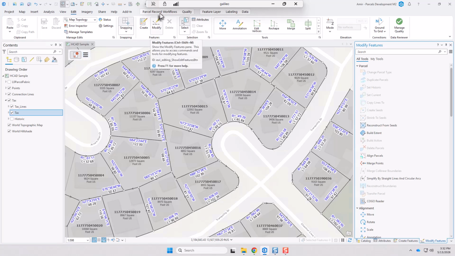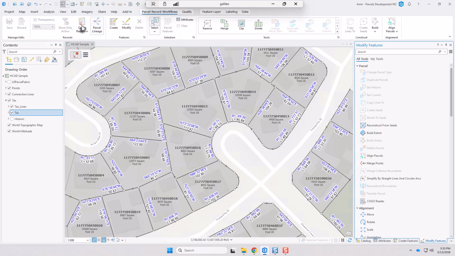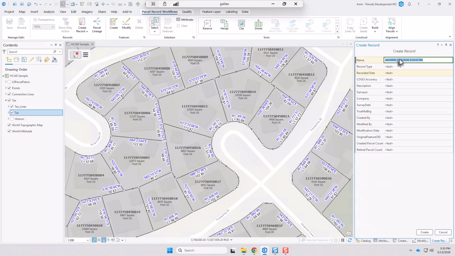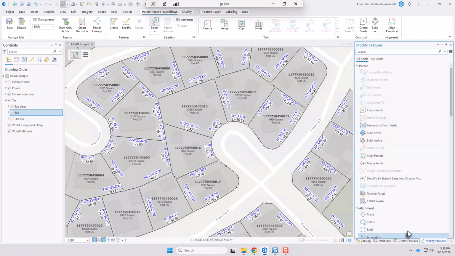We can start our record-driven workflow by creating a new record, and I can give it a name like I would when working against a file geodatabase or Enterprise ArcGIS. Now that we created the active record, we can see it reflected here.